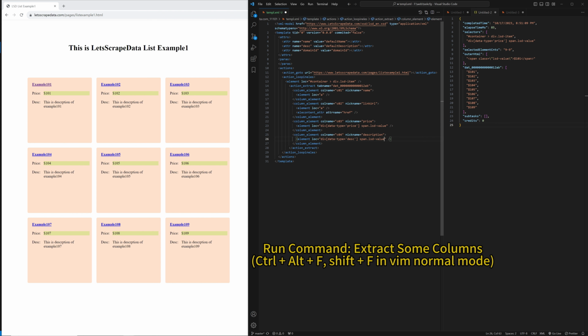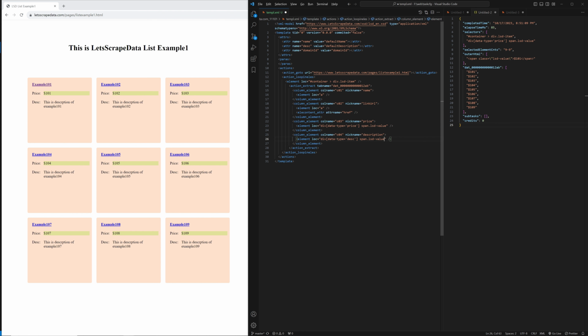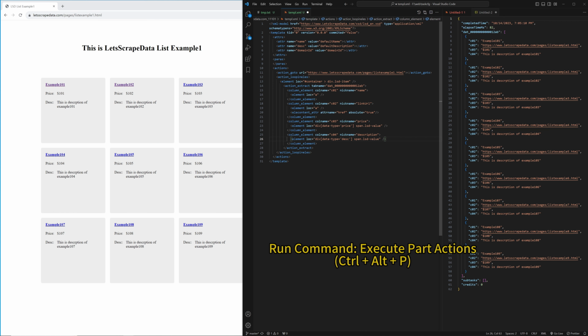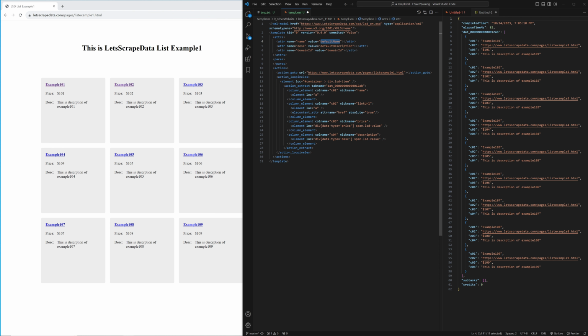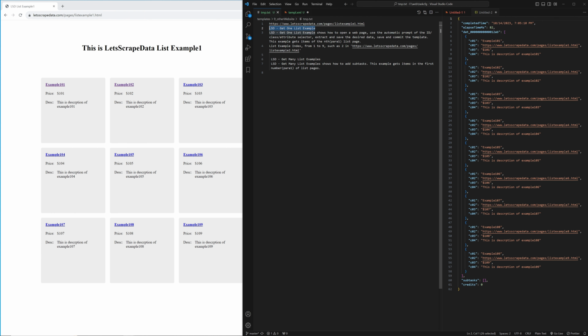Run the command extract some columns. Run the command execute part actions, which will skip the action go to. Data extracted by the template will be displayed in the right window. Update the name and desc attributes of the template.